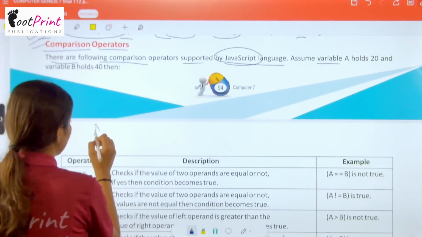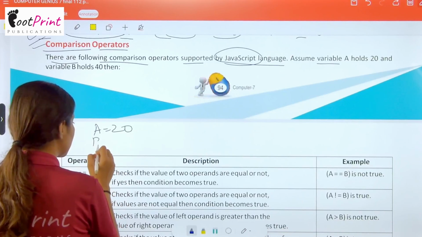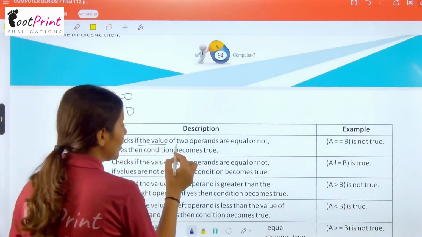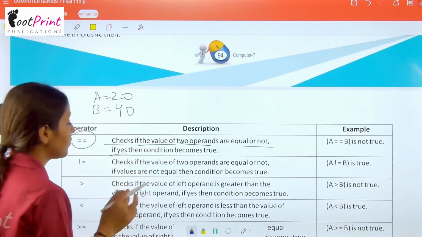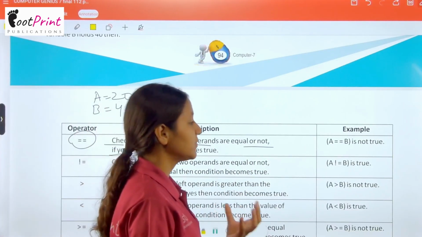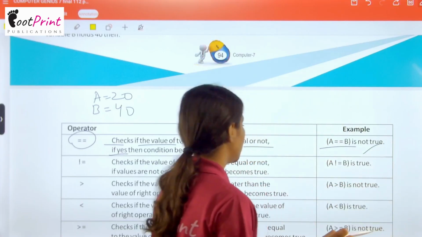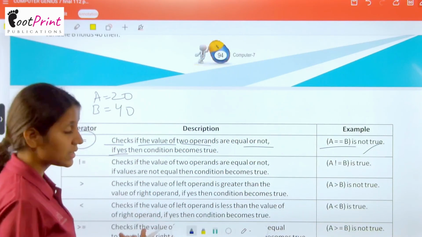So again a equals 20 and b equals 40. Now equal to checks if the values of two operands are equal or not. If yes, then the condition becomes true, otherwise false. So a equals b is not true, because 20 and 40 are not the same.